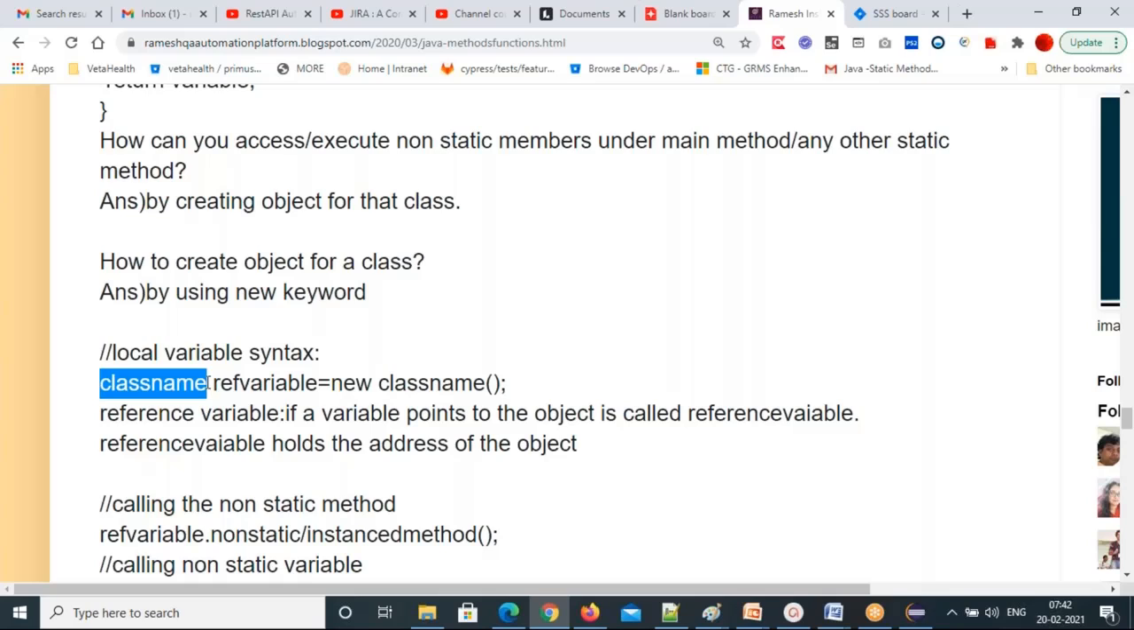We have seen normal variables, right? Local variables, but this is also in the local category. It comes under reference variable, which comes under the local category. Why is it local? Because the variable name comes after the data type. That is class. Class is one data type. It's a non-primitive data type. I already mentioned class is a non-primitive data type.